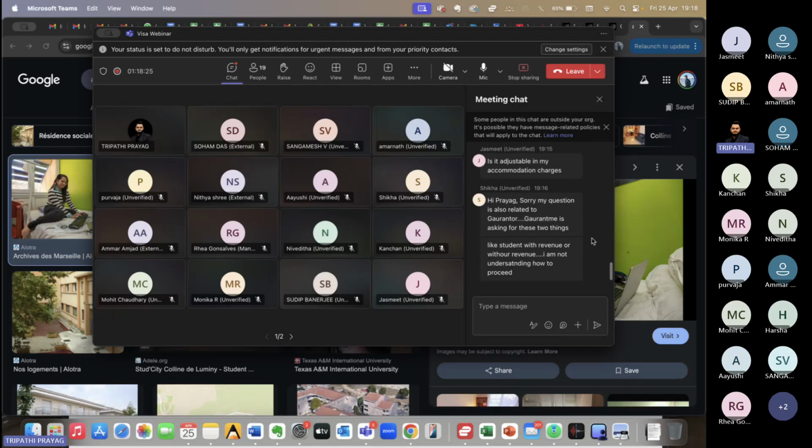Shikha says, sorry, my question is also related to guarantor. Guarantee is asking for two things like student with revenue or without revenue. I'm not understanding how to proceed. Without revenue is without salary, with revenue is with salary. So you would be obviously applying for without revenue. You don't have any income, you don't have any salary. Just mention you're a student. Try to get it from Visal as well. Visal is absolutely free. I have already shared the access with you.